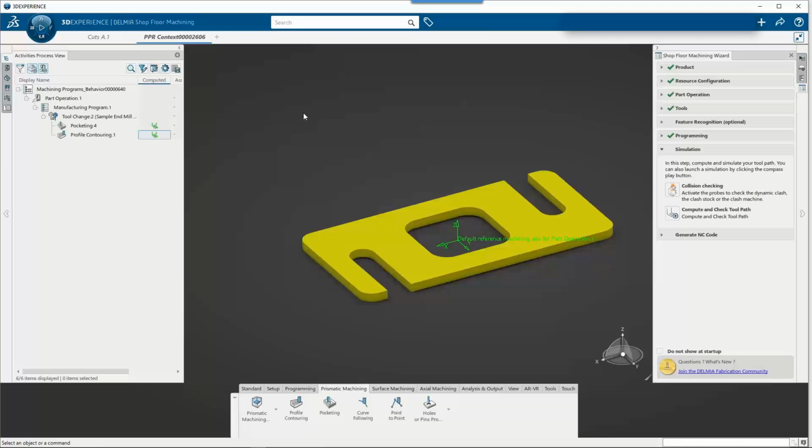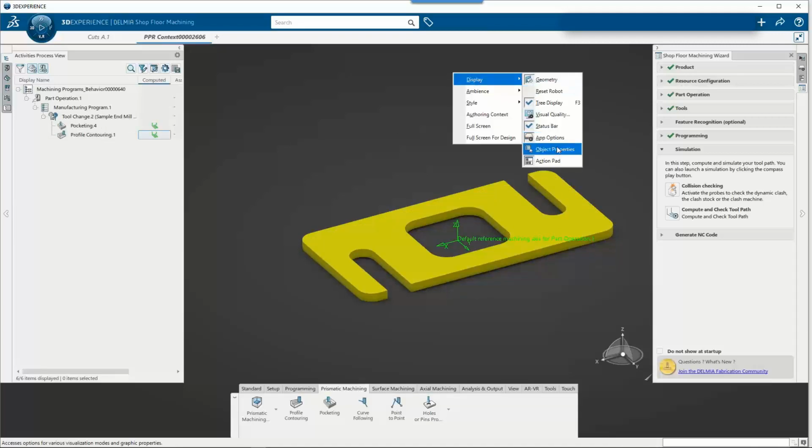Now, getting back to being able to see these toolpaths, mine is turned on to where as I hover over it, they automatically turn on. Yours by default may not. So if you want to turn that on, it's really simple. I right click and go to display. And then in here, there's an app options.